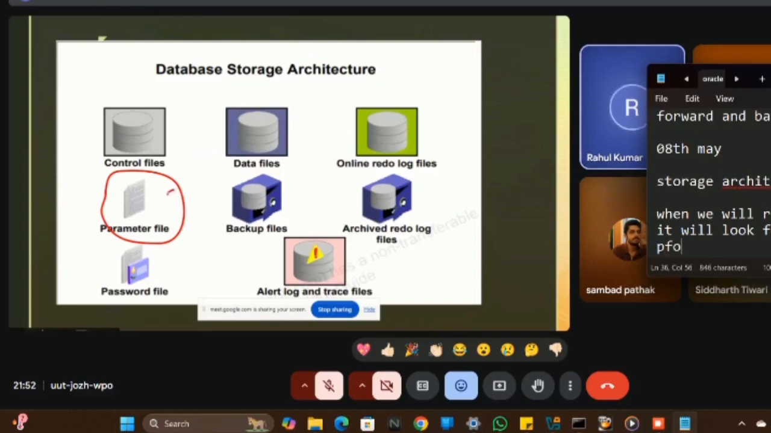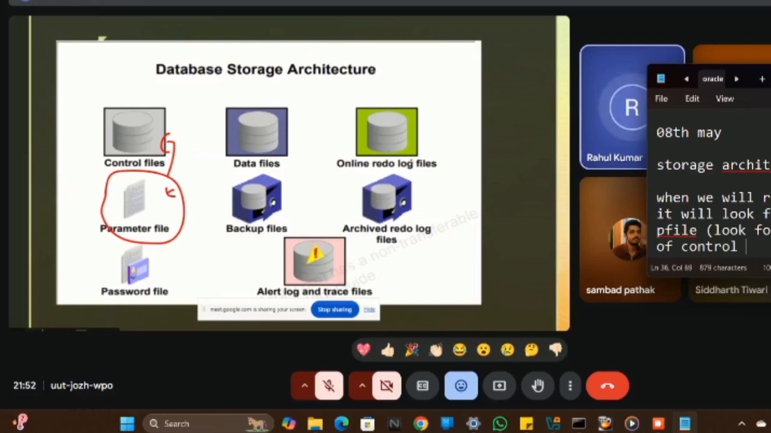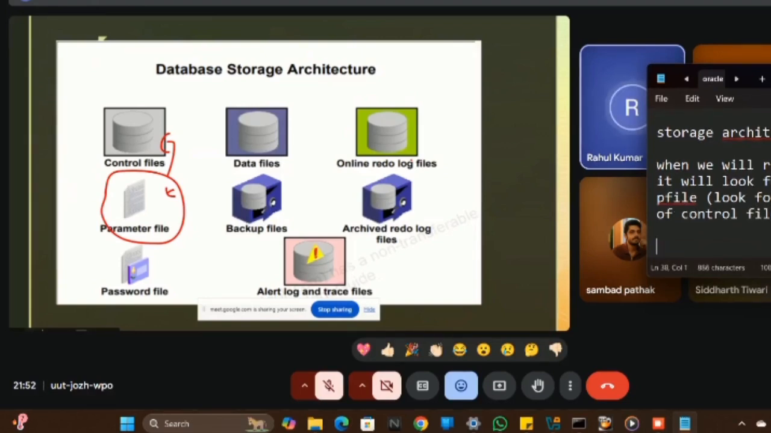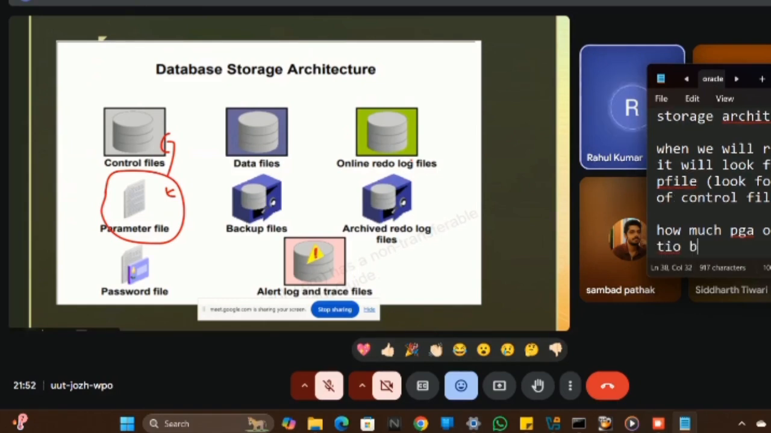In that file, it will look for the location of the control file and the initial memory location part, like how much SGA needs to be allocated, and how many processes or sessions need to be given to start this database. Those details are in the parameter file, and based on that it will start.